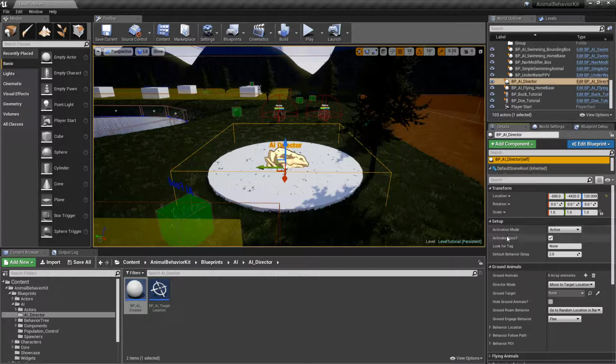So we have two different activation modes. We have active and we have use tag. Active means that as soon as you overlap the trigger, the AI director will fire off and start directing the animals. And use tag, which we'll be looking at towards the end of the video, looks for a specific tag, and it will only make the trigger active when it cannot find the tag.